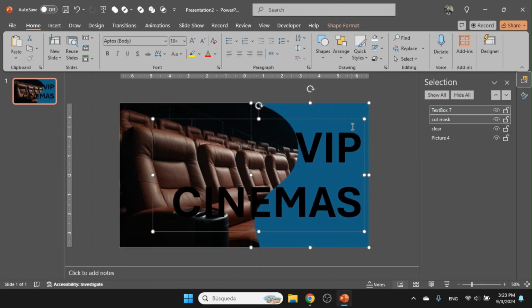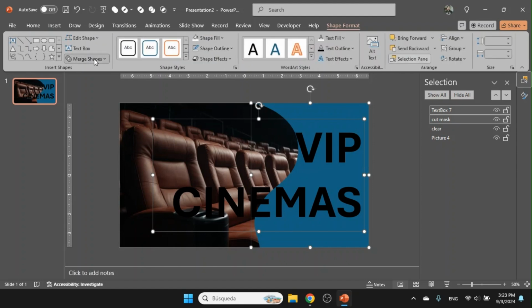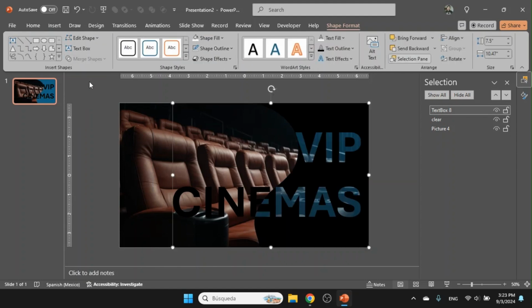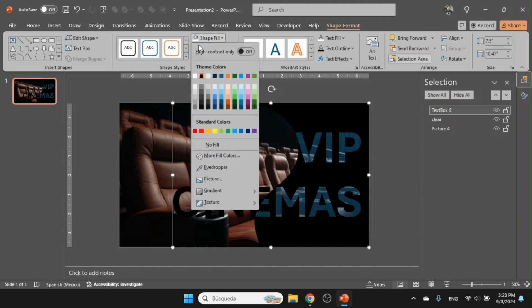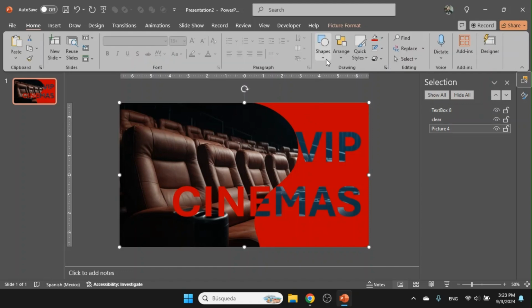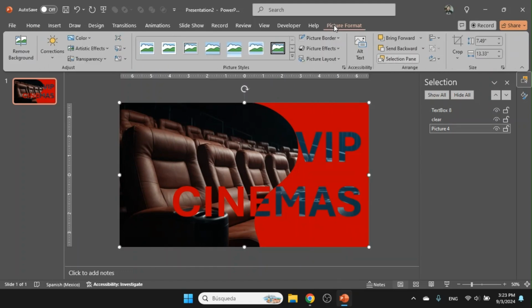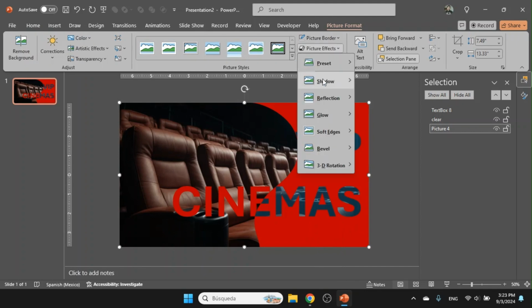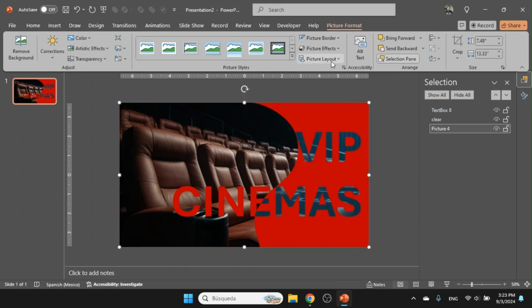Next, you will select the shape and text box, and from the Format Shape menu, select Combine and adjust the color of the new shape to your liking. Add an inner and outer shadow to the image in the workspace. These shadows will create the overlapping effect when animating the parallax effect.